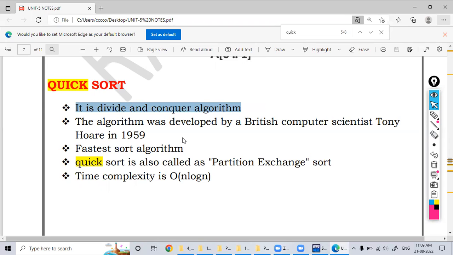We already saw another kind of sorting, that is merge sort, which is also an example of the divide and conquer technique. Quicksort also comes under the same concept, and it was designed by a person called Tony Hoare in the year 1959. Compared to all other algorithms, this is the fastest one, and its time complexity is just big O of n log n. This algorithm is also known as partition exchange sort.